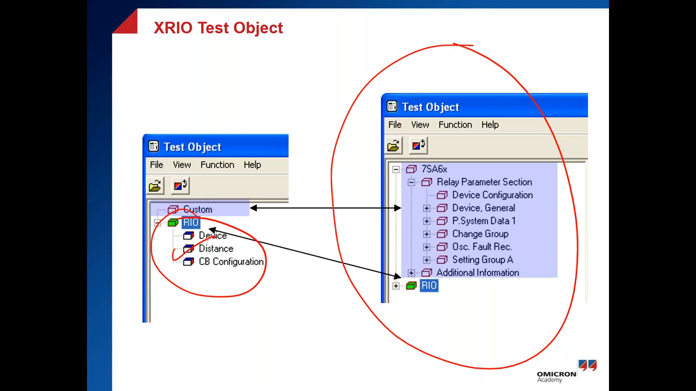What is the importance of the additional information? I can add, for example, such kind of logic condition, position condition, that the relay is active or not active, tolerances for certain function in the additional information. So as we say, the X-ray is more flexible than the RIO.